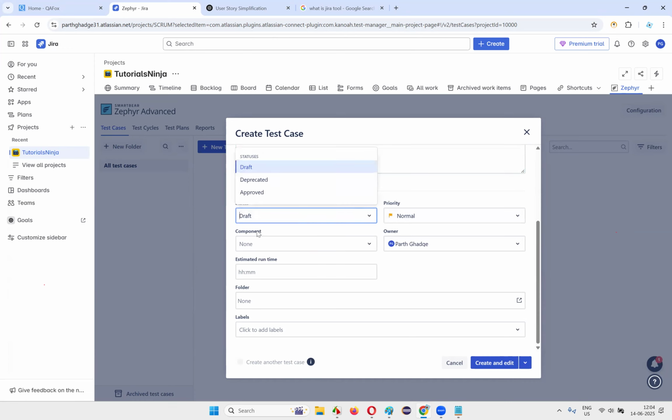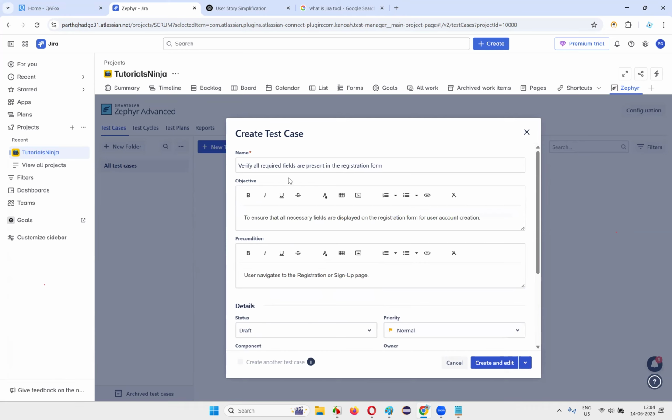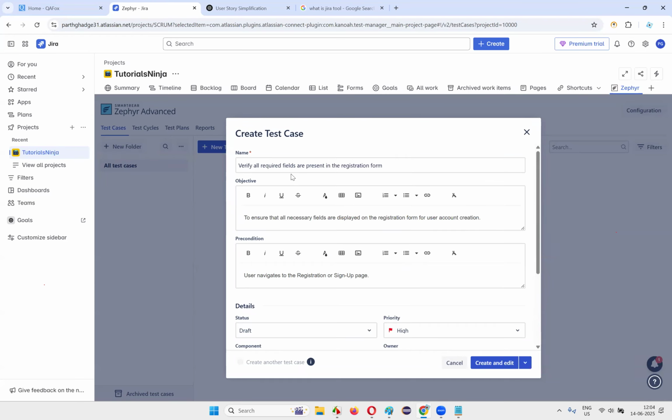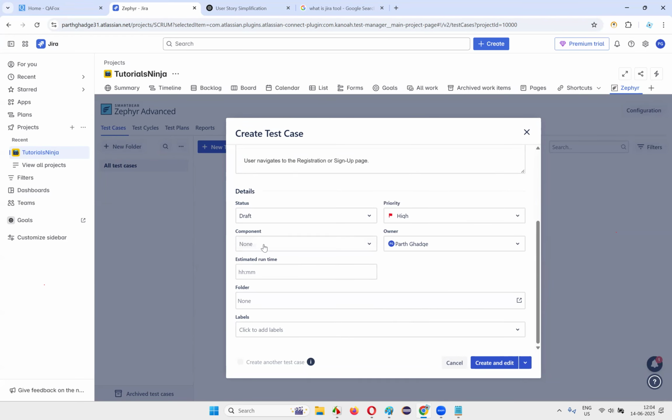So here draft status will be there. It is not directly going to the approved status. Priority: you can give the priority here, guys. It's a kind of high priority. Components: if you have any component, you can add. Who has created the test cases? The software tester name. Up to you guys. If you want, you can give the estimated run time, how much time this will take. It will not take much time, right? Just navigating and checking whether all the required fields are present doesn't take much time.